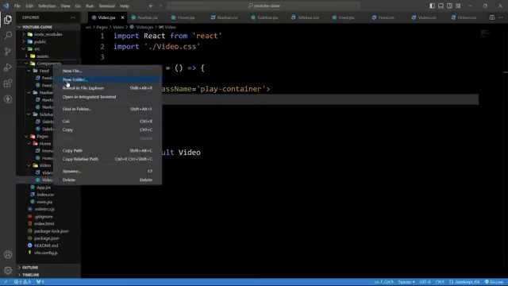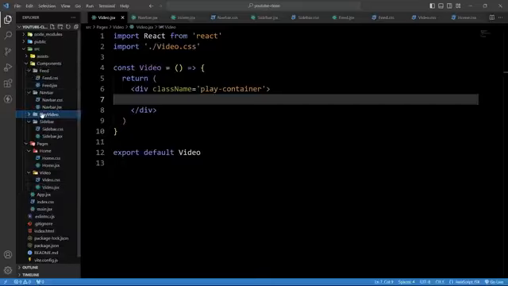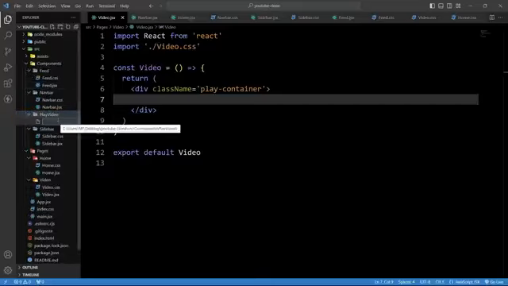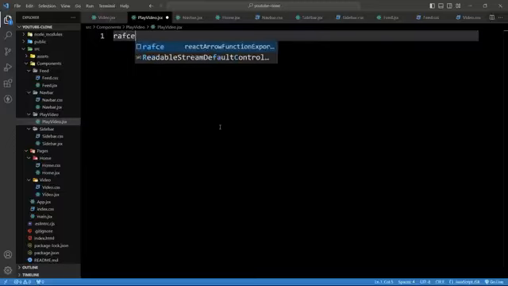So in this component folder, let's create a new folder, and the name will be PlayVideo. In this folder, we will create one JSX file, that is PlayVideo.jsx, and here we will use the RAFC snippet.